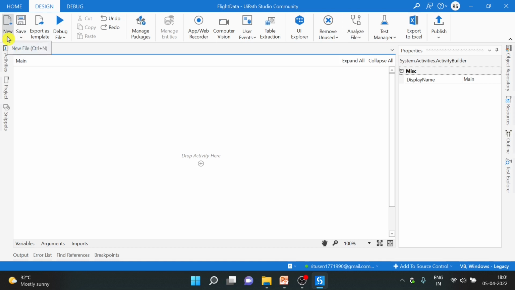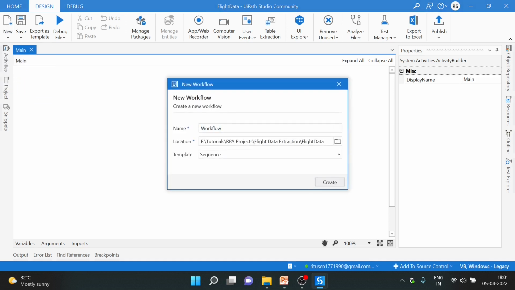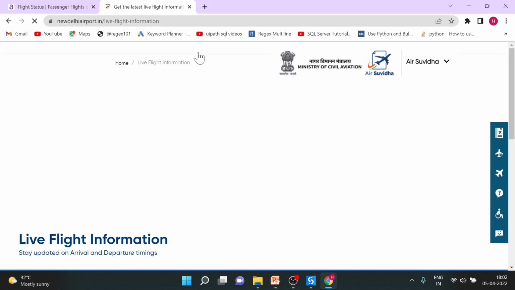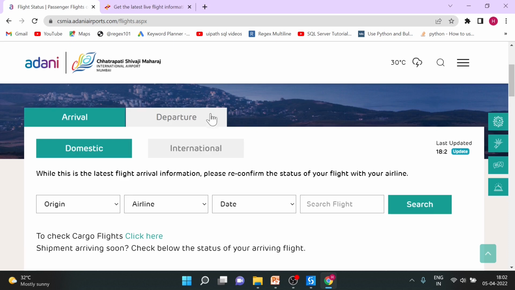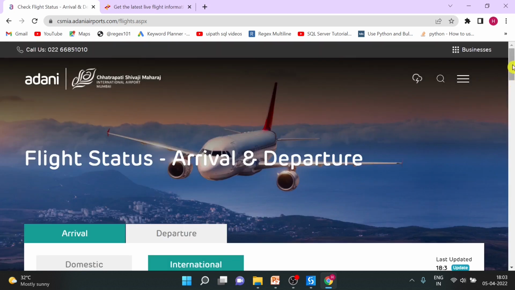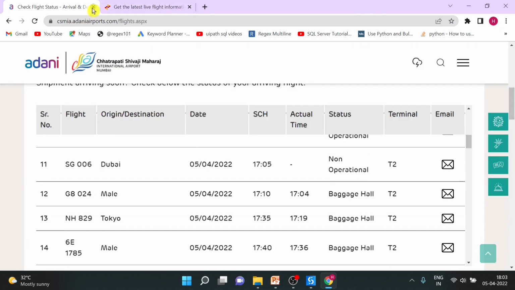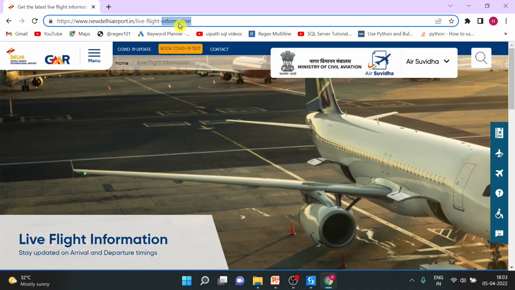So we have to add one new workflow file into this UiPath RPA project. You will see the location of your UiPath project here. Give the name to this workflow. In the last video, we have already seen how to extract the data from Mumbai airport. So you can see here we have seen how to extract the data from all these 4 different apps. Now today, we will extract the data from the New Delhi airport website.